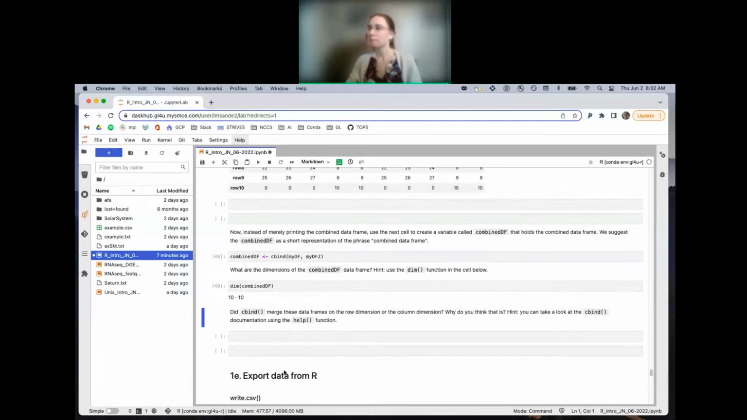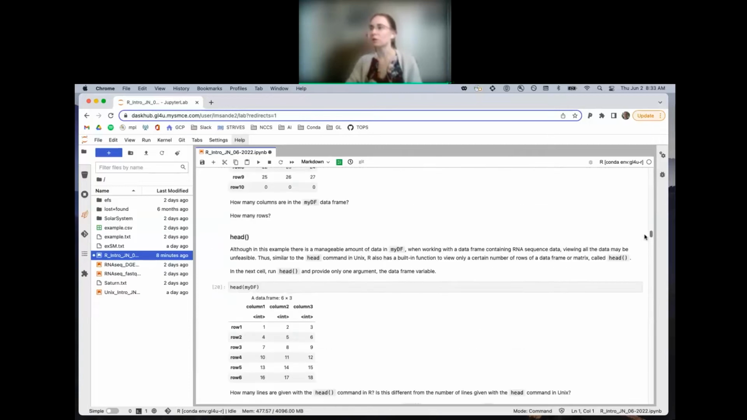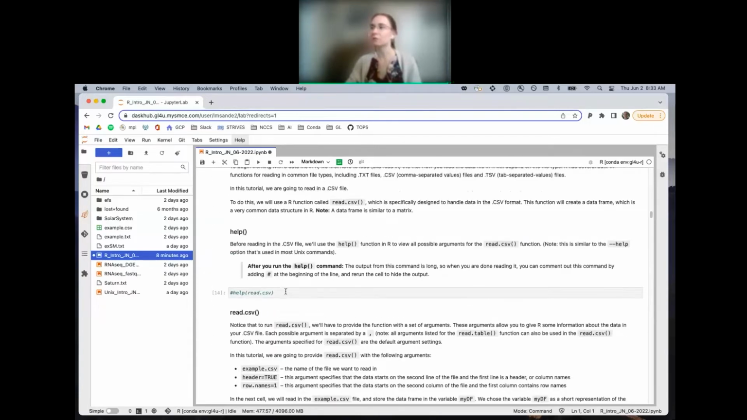All right. So now we have another question, which is, did cbind merge these data frames on the row dimension or the column dimension? And you can take a look if you are confused at the cbind documentation using the help function. Remember, we used the help function when we were first using the read.csv function to take a look at all of the different arguments that you can pass into a specific function. The help function is just like any other function. You type the name of the function, open close parentheses, and then the name of the function you're interested in getting help for.